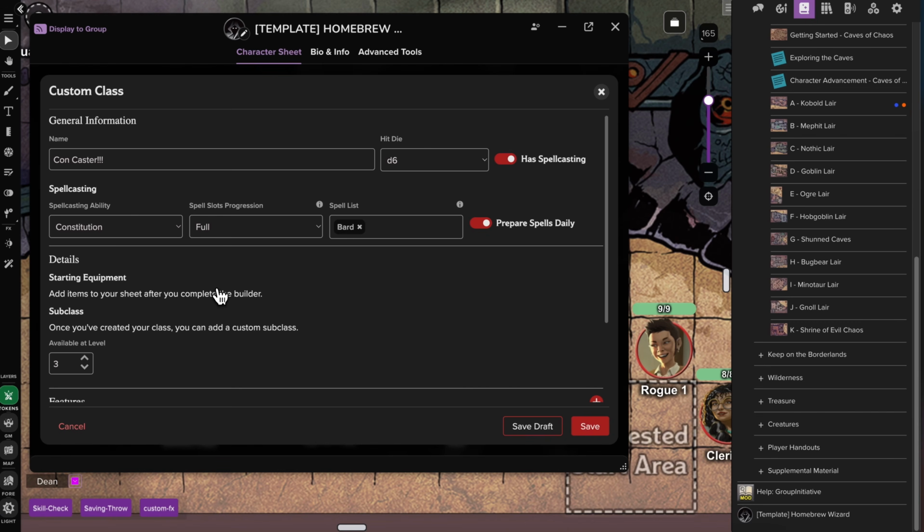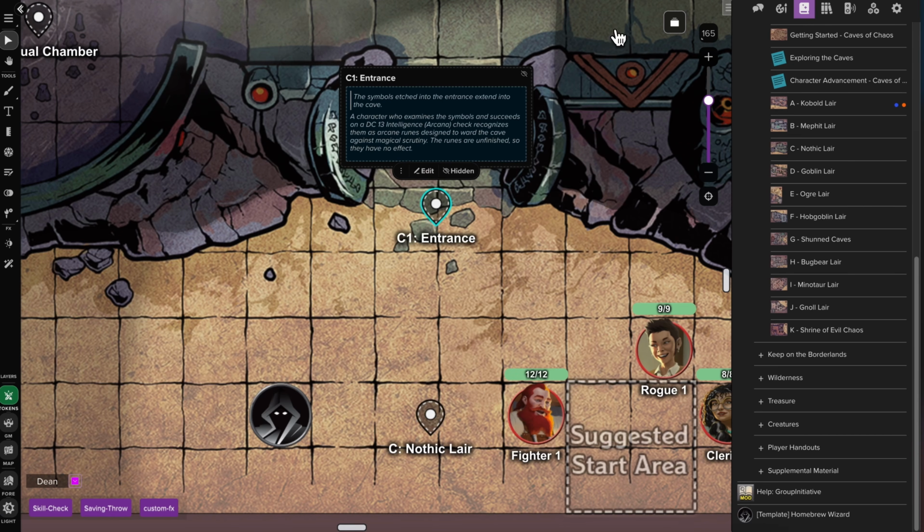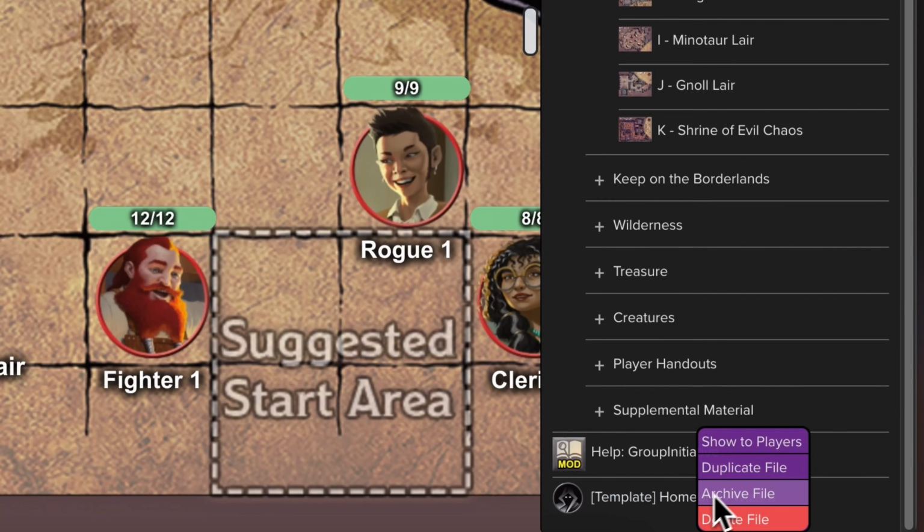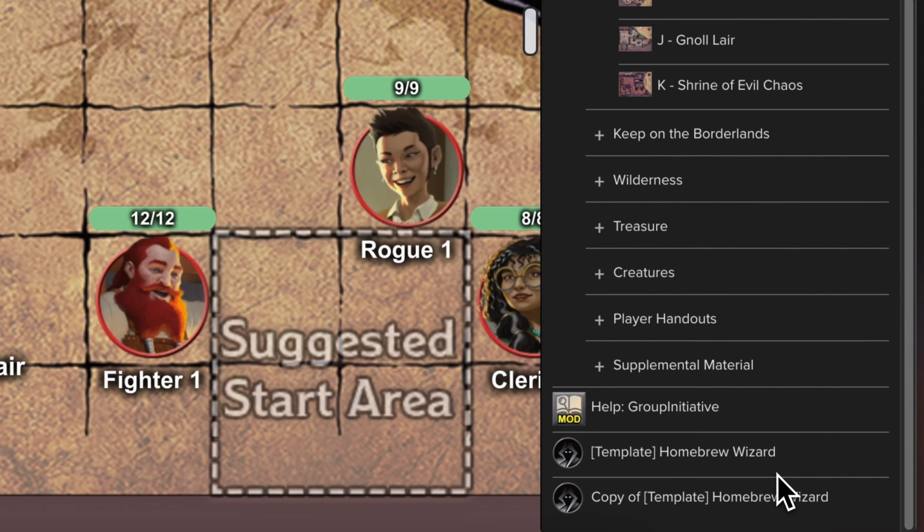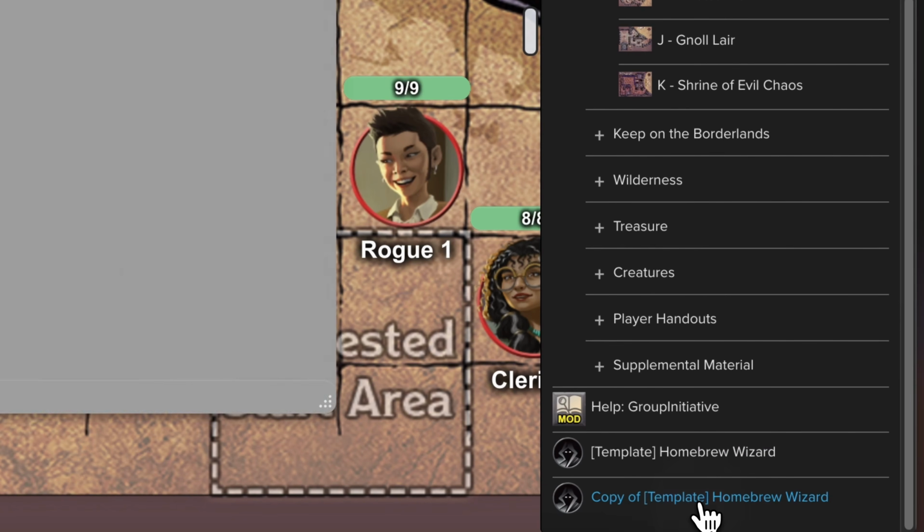But one small unique feature of Roll20 is that wherever you left off in the character builder is where the duplicated sheet will open up to help you or your player focus on what's important. So I'm going to close this character sheet. I'm going to go down here, right click and click duplicate file. And now we have this copy that I'm going to assign to a player. Great.